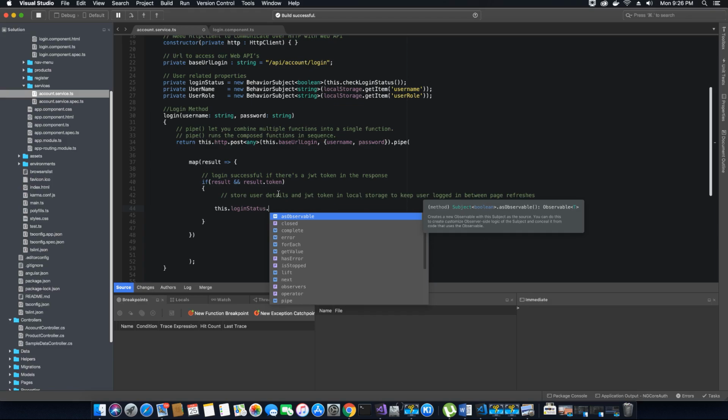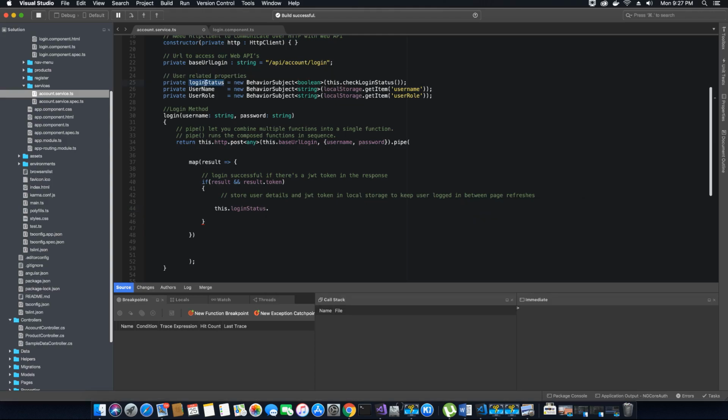Since our login status is an observable type, it's returning an observable data type. So we cannot set its value to true like this, and we obviously are going to get a problem here. And see, there's an error and it says we cannot assign true to behavioral subject because it's an observable type. It's not a regular Boolean.